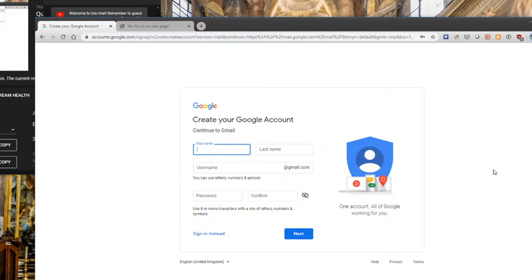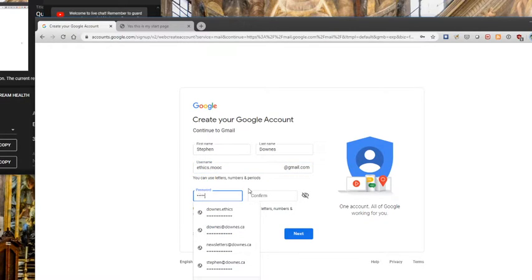So, it wants my name, a username, and a password. So I'll give it my name, Stephen Downs, and a username. Let's see now. I'm going to be offering a MOOC because I offer MOOCs, and the MOOC will be on ethics. So let's try ethics.mooc. Makes sense, right? And now a password.